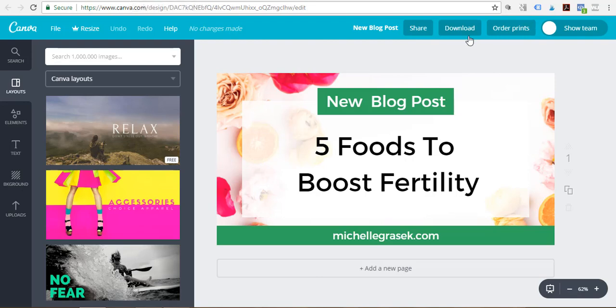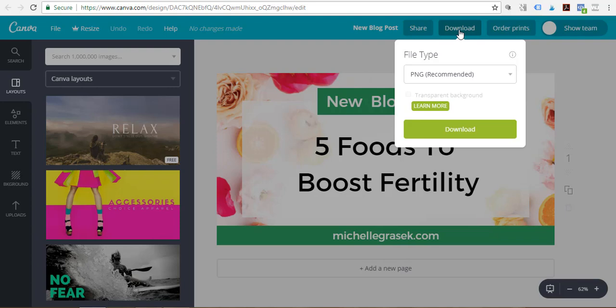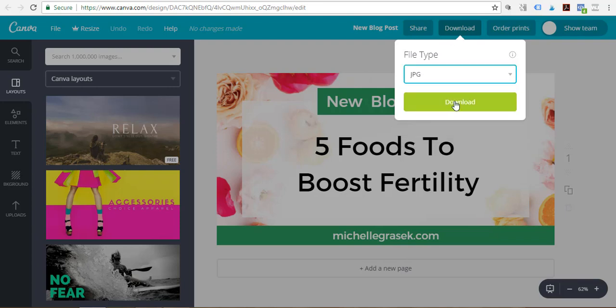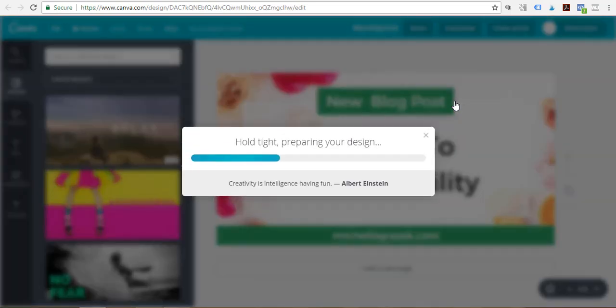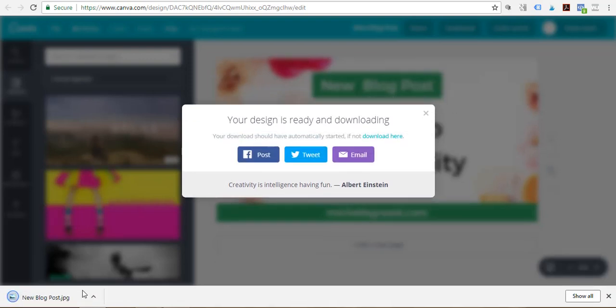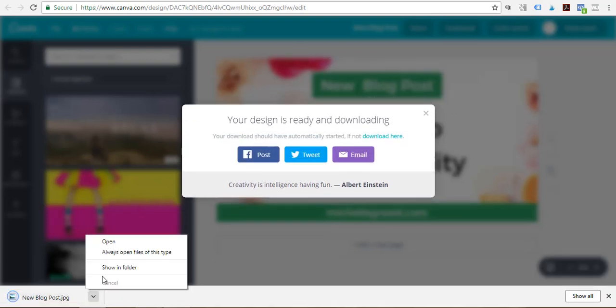And I forgot to mention that what you can do is, if you're finished and you want to save it, you can save it as a JPEG or a PNG. You just hit download, and then it will download it immediately. Okay, and then there it is. Okay, so then you can view it in a folder or open it.